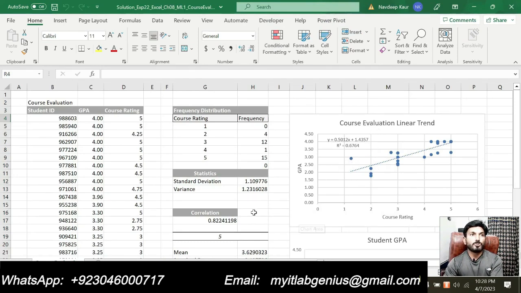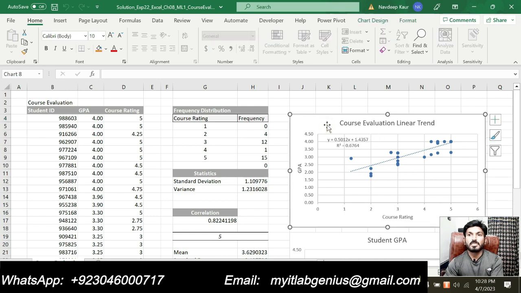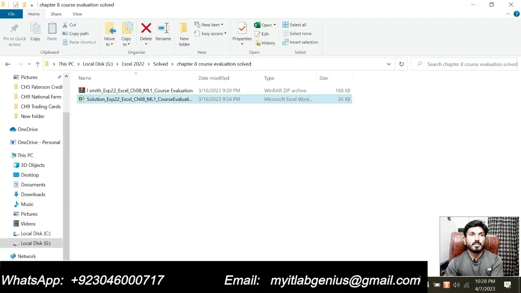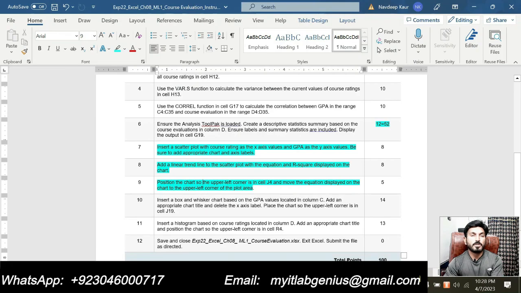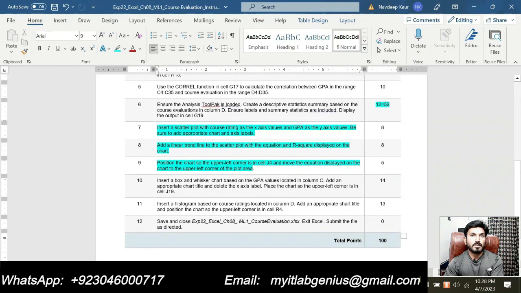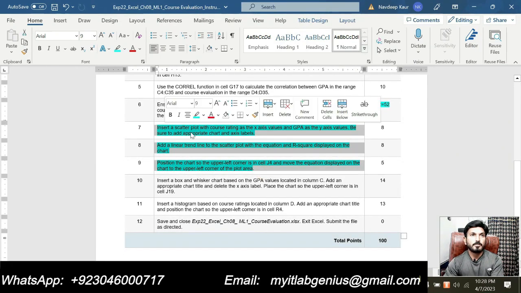As I told you that I have shown you almost 60% of this assignment. I have shown you how you can complete those steps, but for the remaining steps I am just giving you the final version. So this is the final version of the scatter plot. So all these 3 steps are linked to that one. So next step is step number 10.